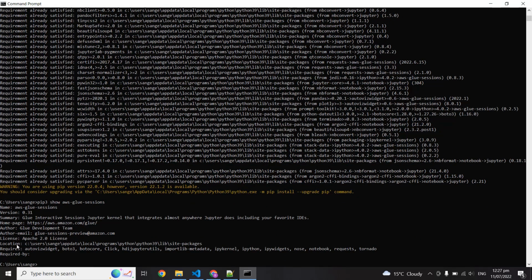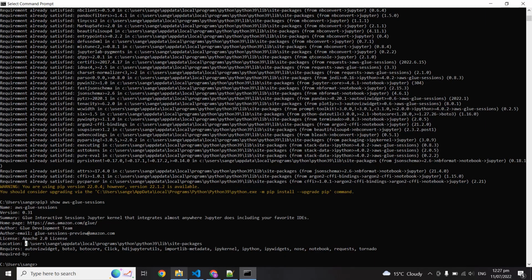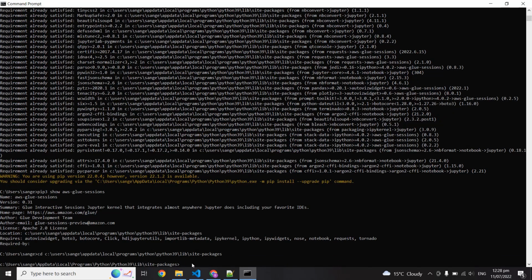So now here you can see this is the location where it is installed. So as per this command, we have to change the directory and go to the site package location, and inside that, AWS Glue Interactive Session. So what I'm gonna do here, cd, and then go to the site package location.